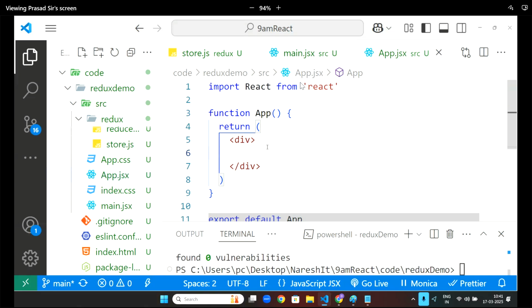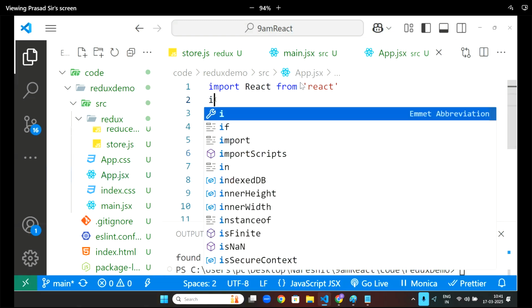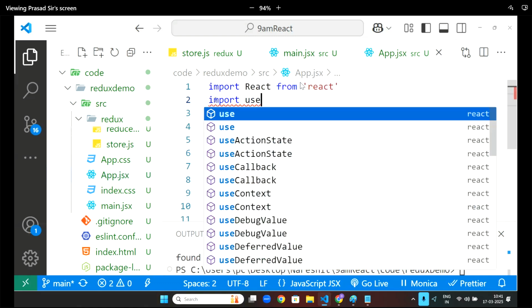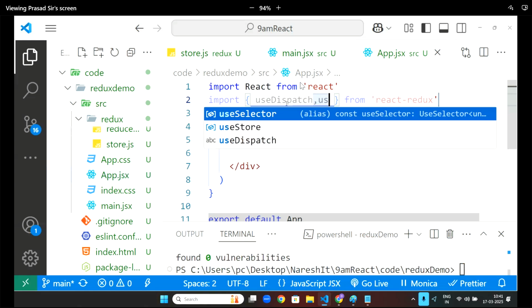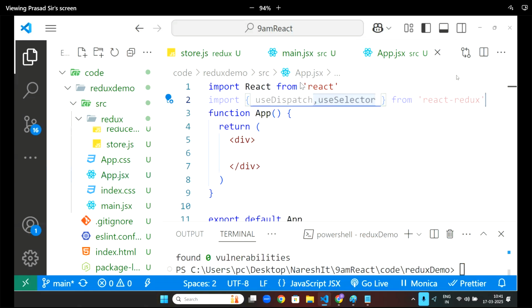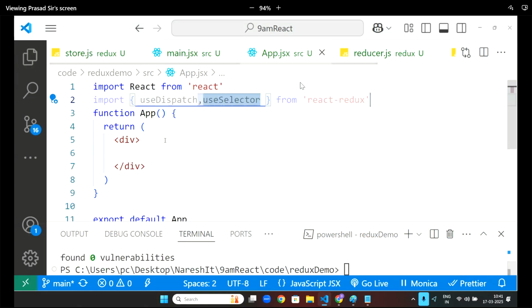Main. Now let's import useDispatch and useSelector. There are two more hooks for you today. One is useDispatch, another one is useSelector.